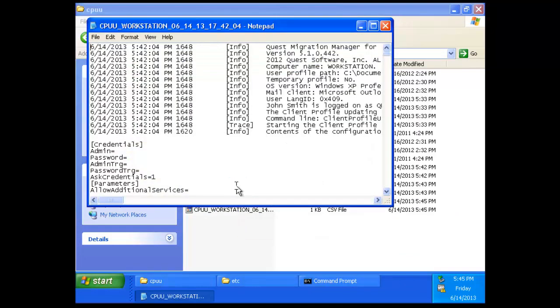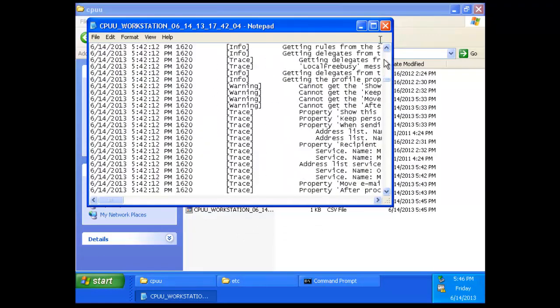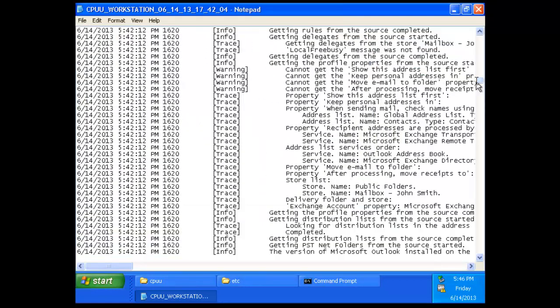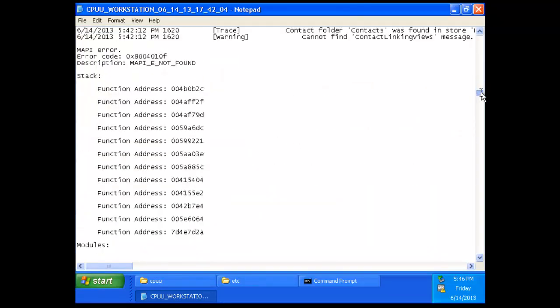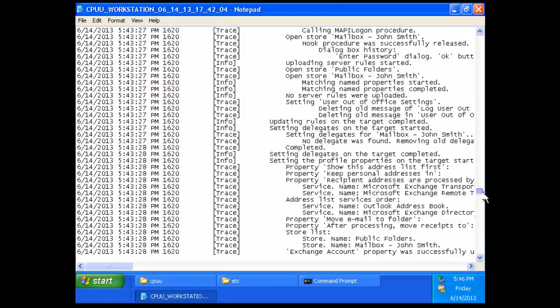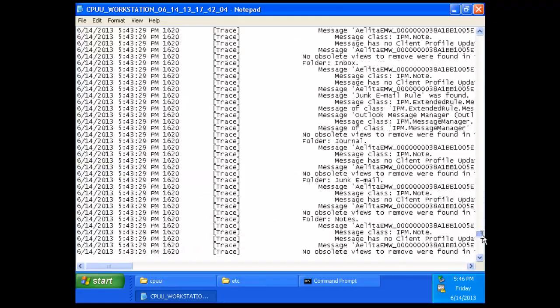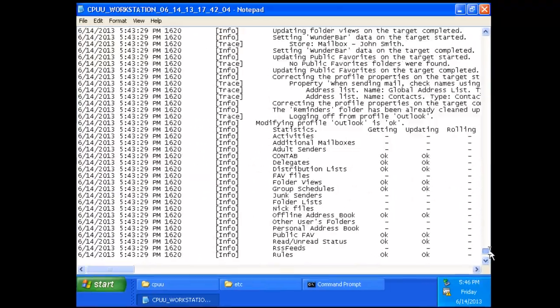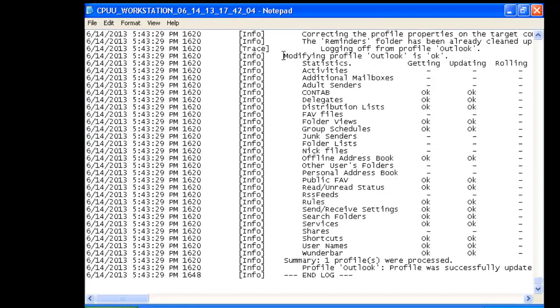You can scroll through the logs. So let me expand that a little bit. It will give you all the information as it flows through updating various items of the Outlook profile. And at the bottom, you will come to this: modifying profile Outlook is okay. Over here under rolling back, nothing was done. The profile was successfully updated, and you can see that there.